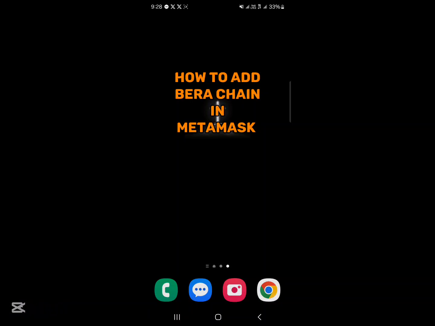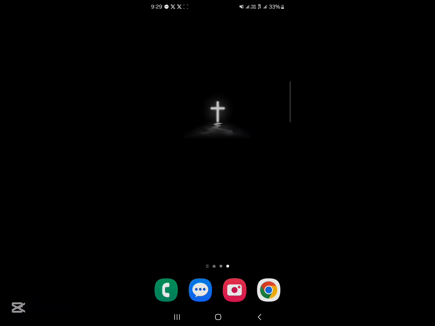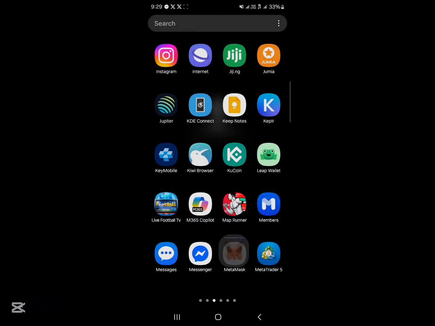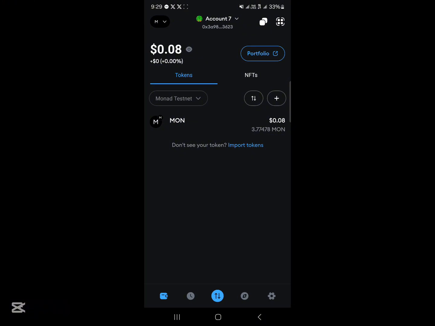In this short tutorial video, I'll be showing you how to add Berachain in Metamask. Alright, so your first step would be to go ahead and open up the Metamask Web3 wallet on your device. Once you've opened it up, please note that the Berachain exists on the Ethereum blockchain.